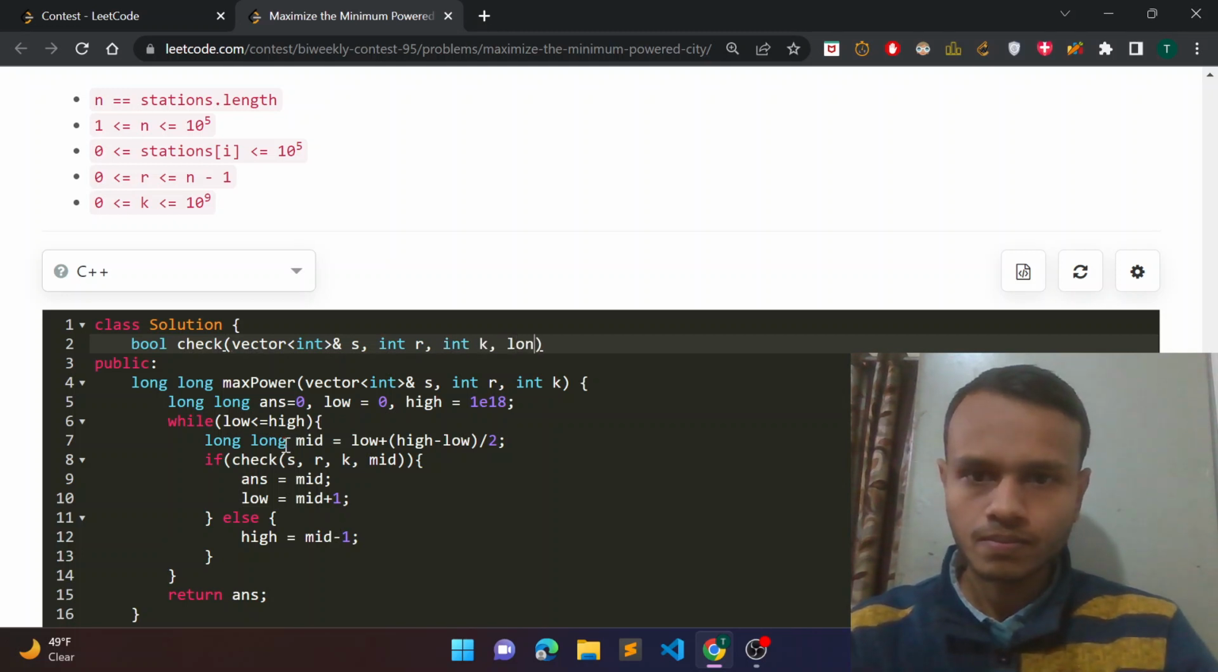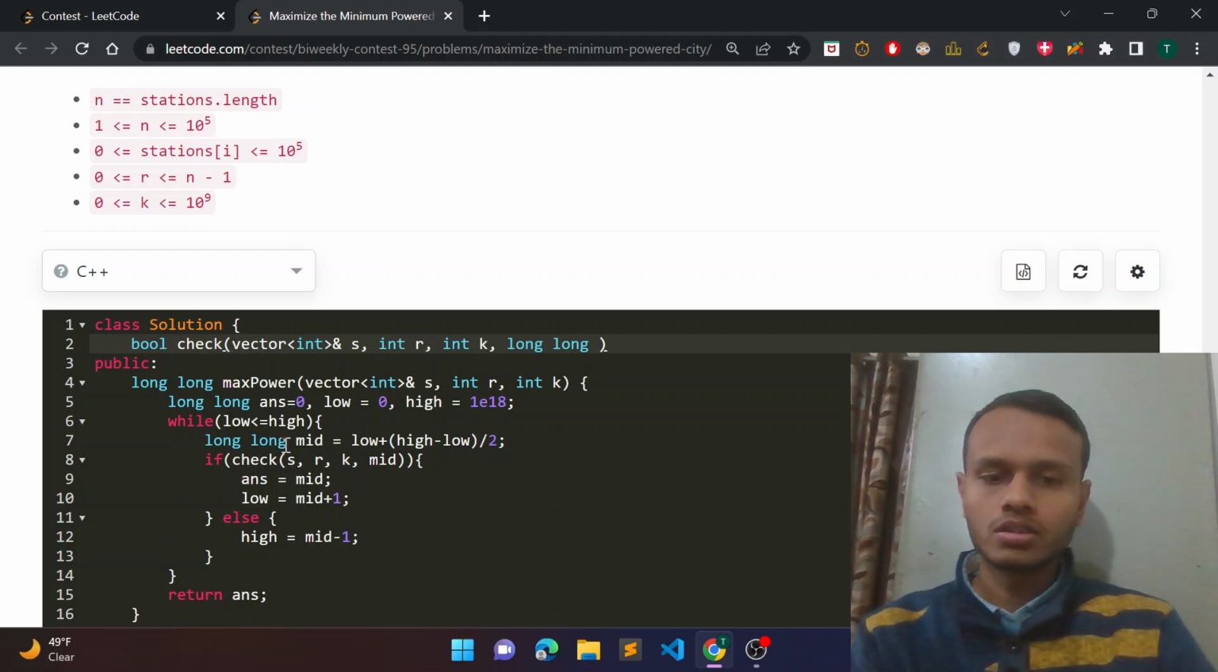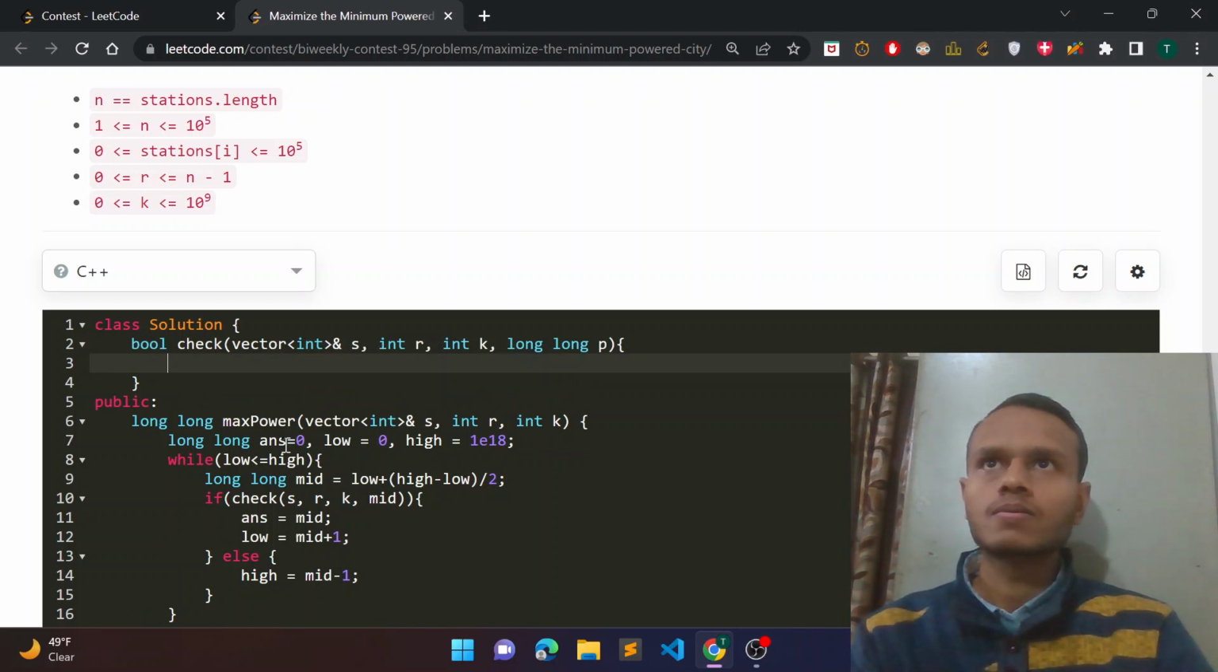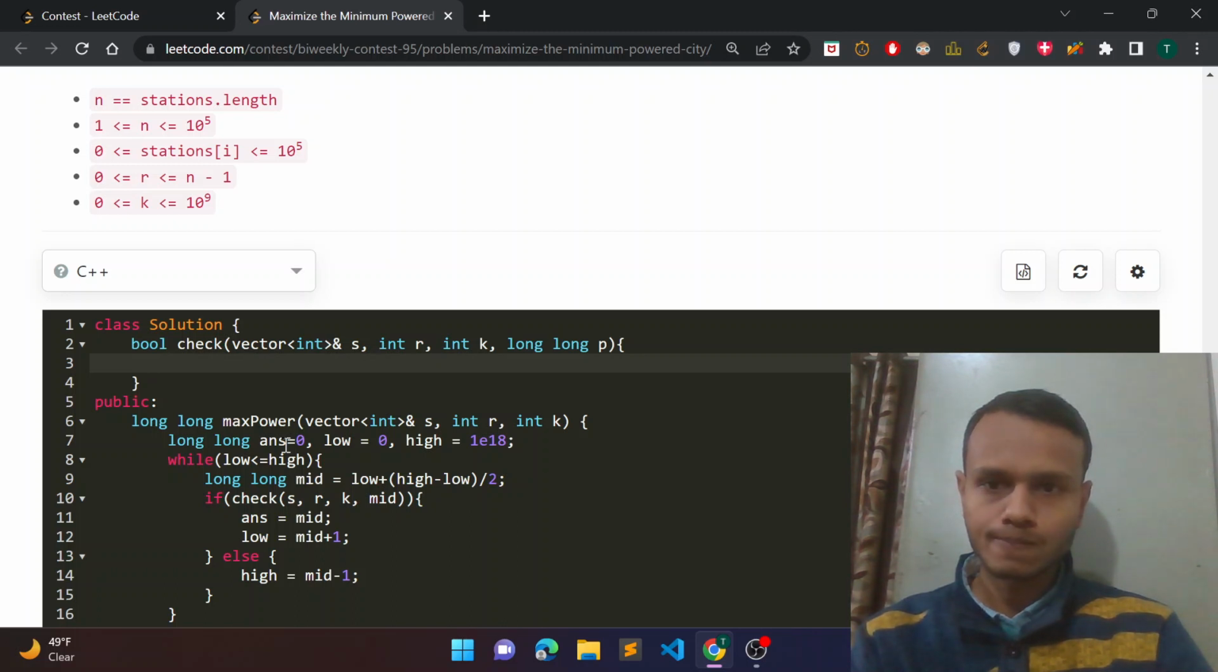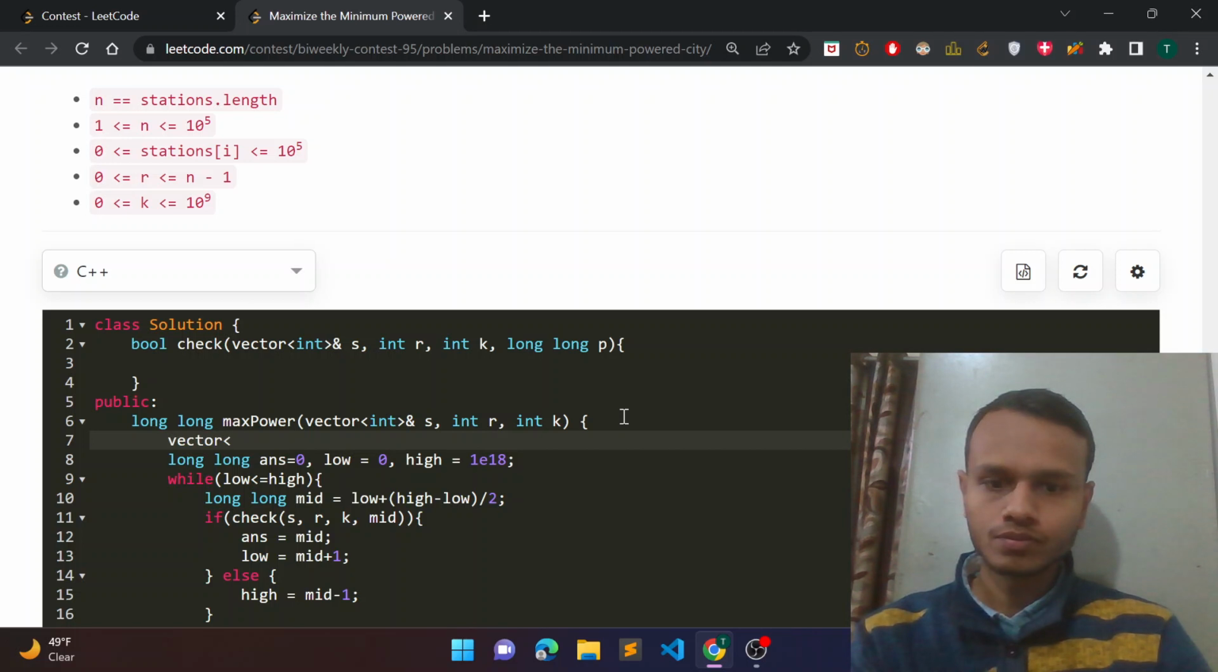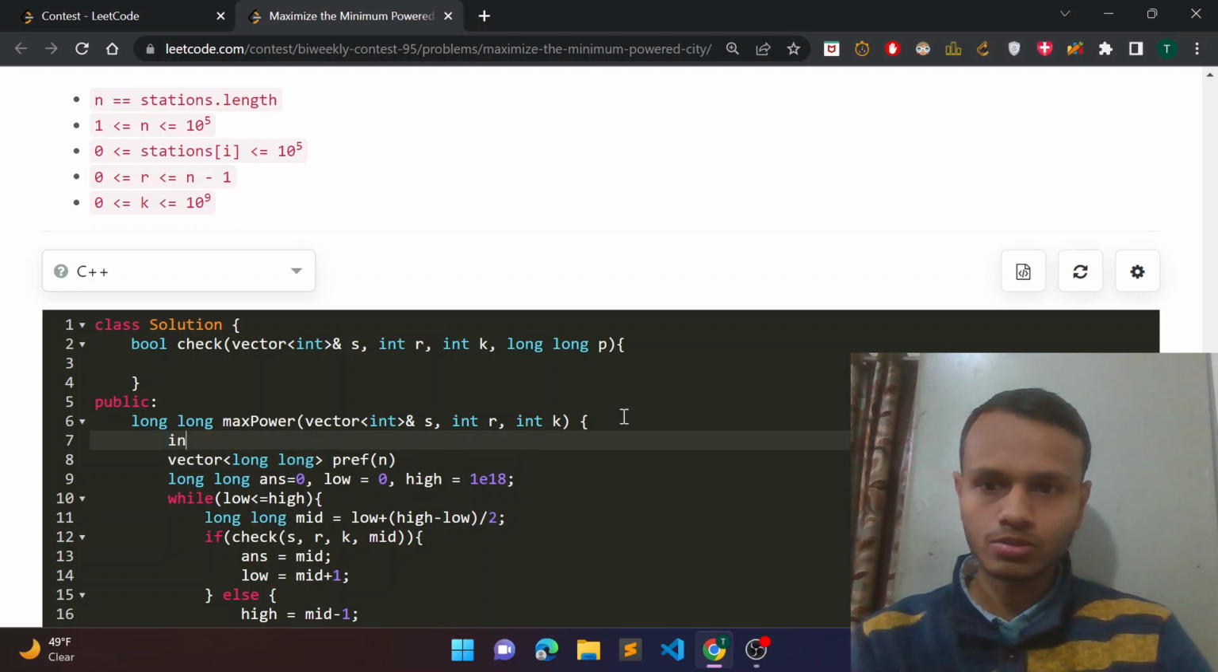Srk and, I don't know, p. Prefix sums will be required.